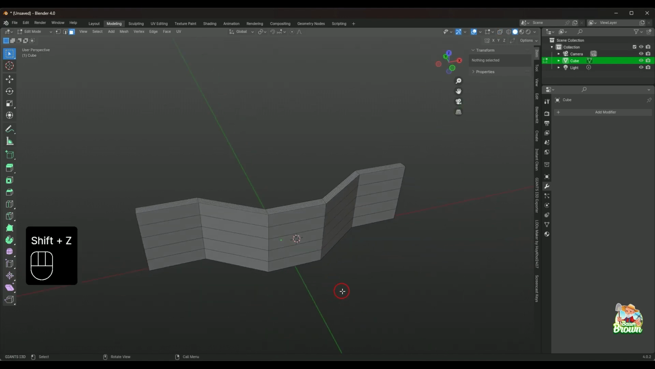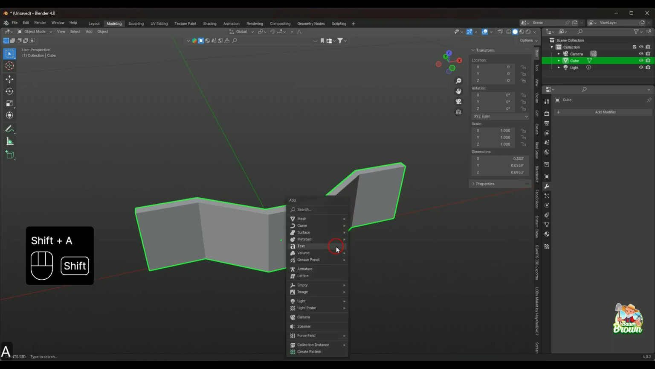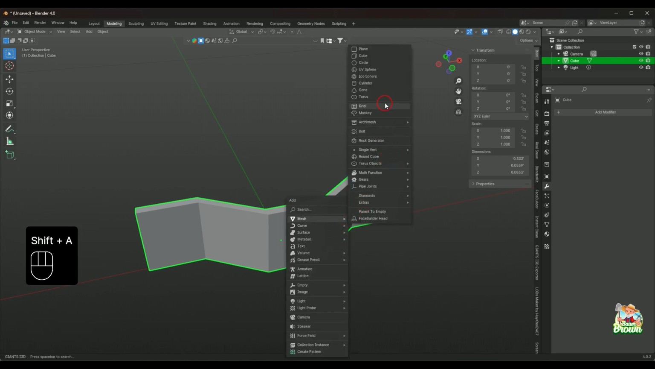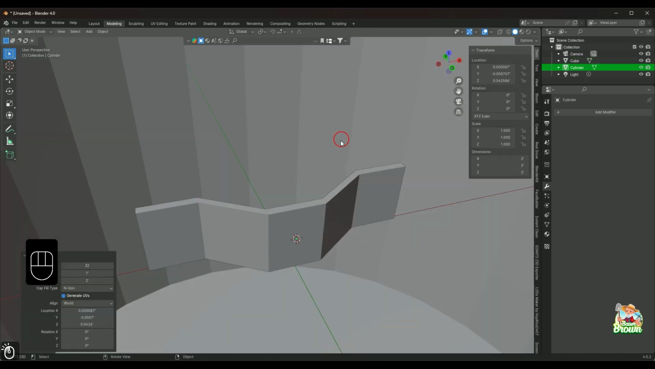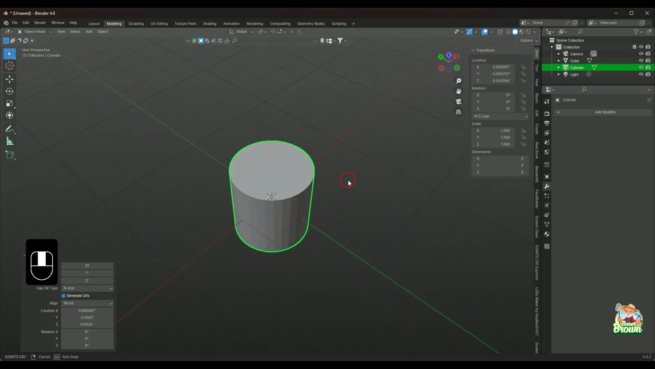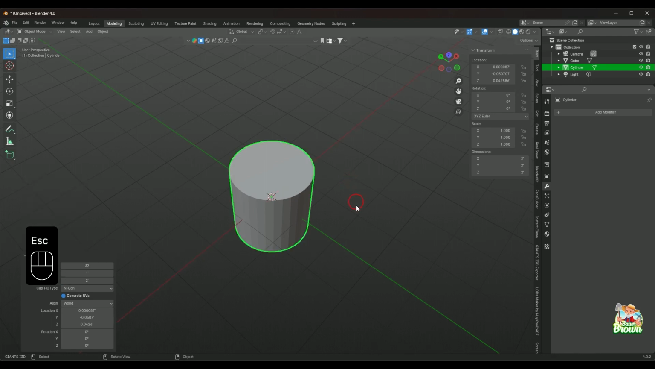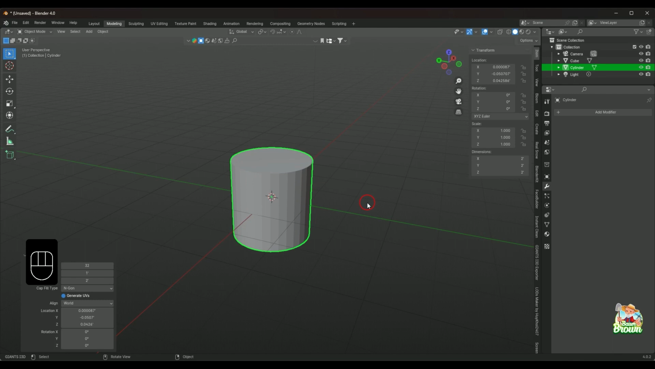Okay. So now I'm going to go back into object mode and I'm going to bring in a new object. I'm going to mesh and I'm going to bring in a cylinder. And oh my Lord, that's a cylinder. So I'm going to rotate it on the X axis 90 degrees. Okay. And that didn't do what I wanted it to do. What is going on? Things are not working the way I want them to today.